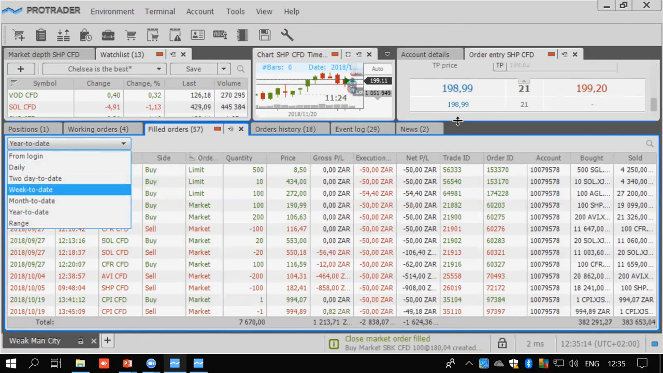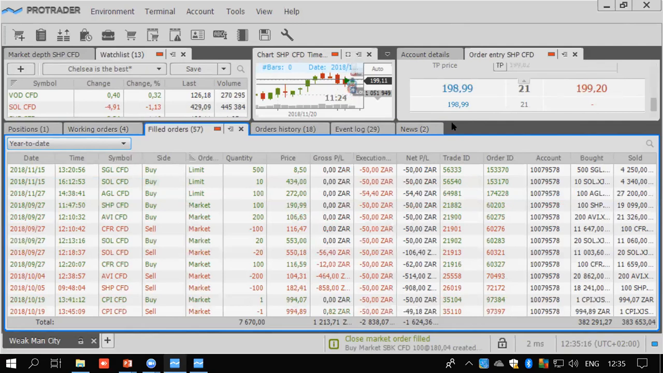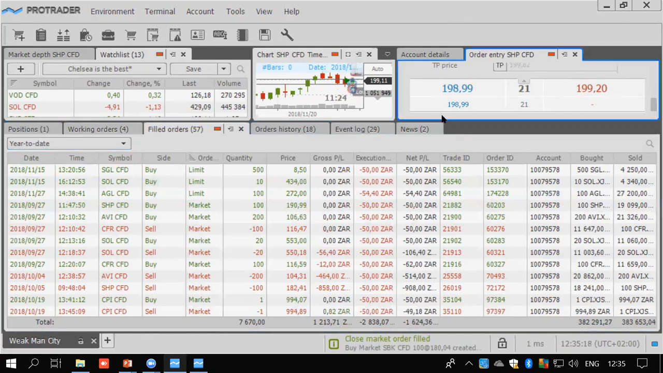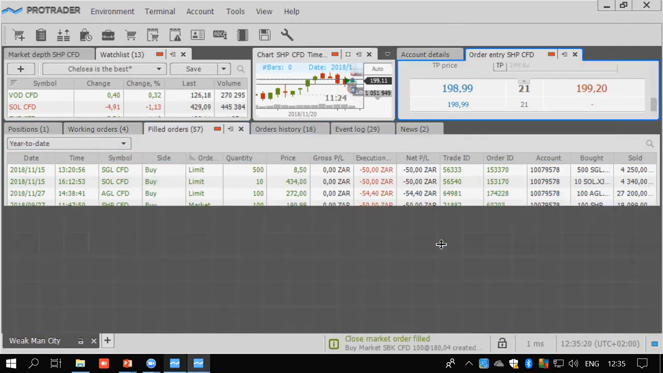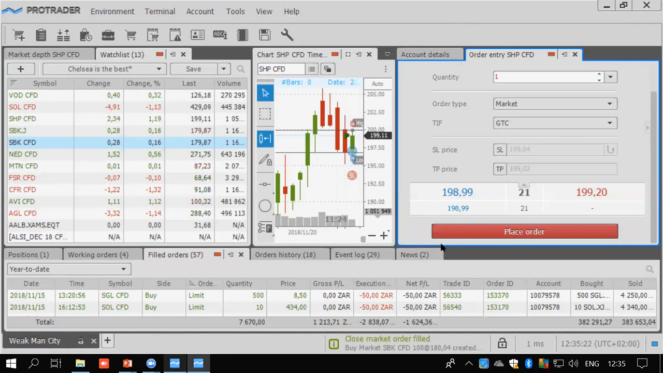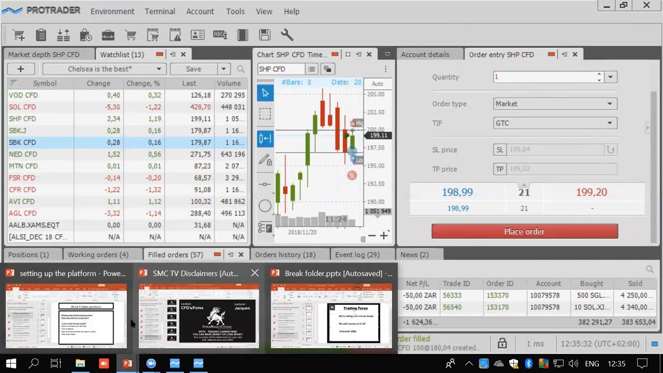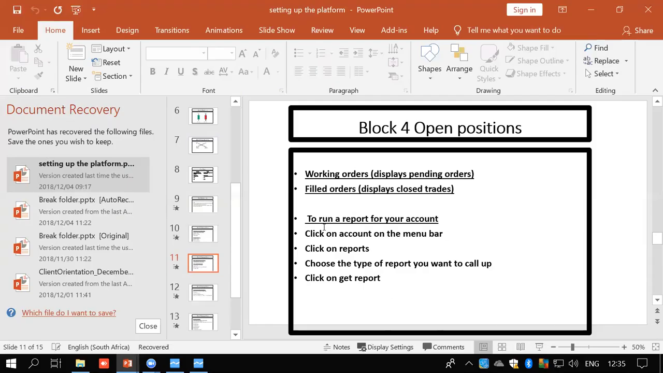And the last thing I want to show you is how to run a report for your trading account. Because let's say I want to track all my trades every 2 weeks. I can run a 2-week report just to check how I've been doing within that 2 weeks. How do I go about it? Let's see. What does it say? To run a report, what do you do? Click on account. Click on reports. Choose the type of report.